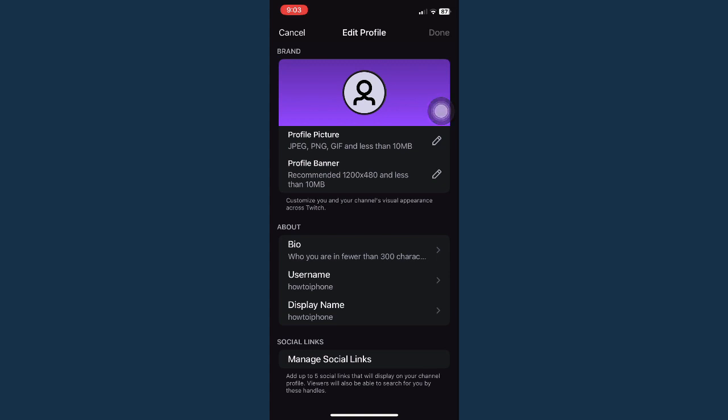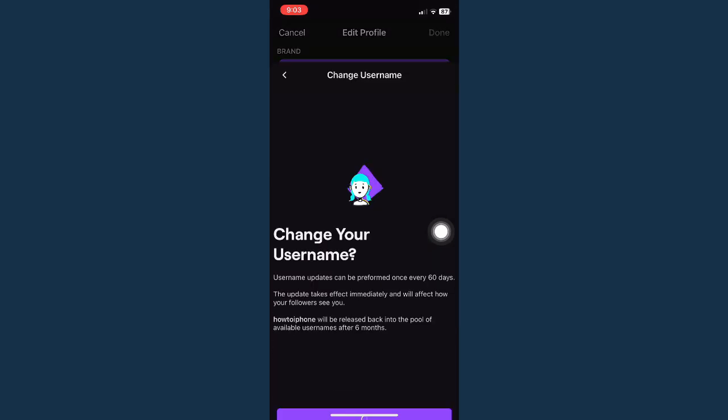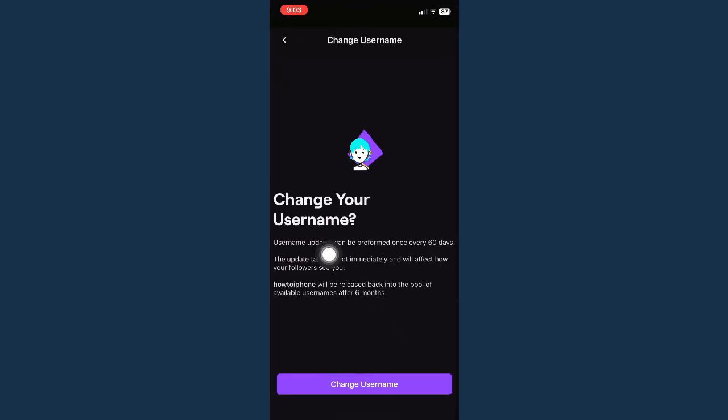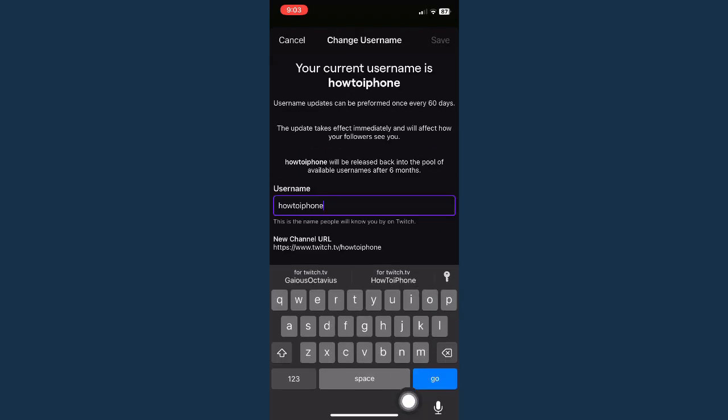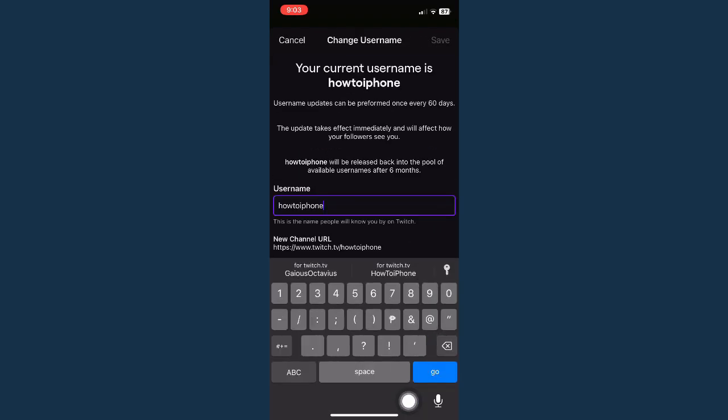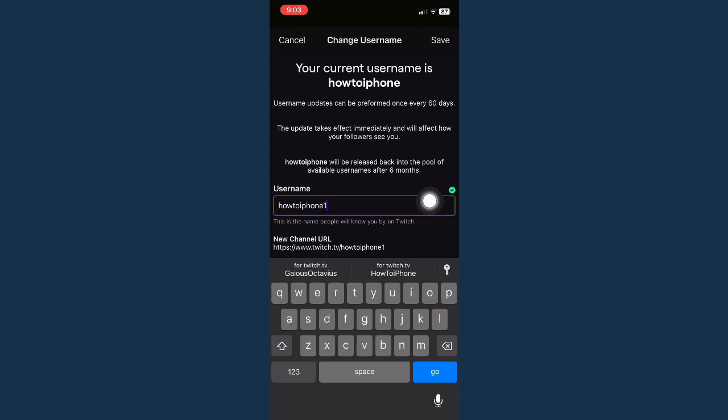of the screen. Once you have done that, under your About info, you may be able to see username right here. Click on Username. And then you need to read all of these first and click on Change Username right here. You need to type in your new username and wait for the check mark to be seen right here. So that means, if the check mark appears, then that username is still available.